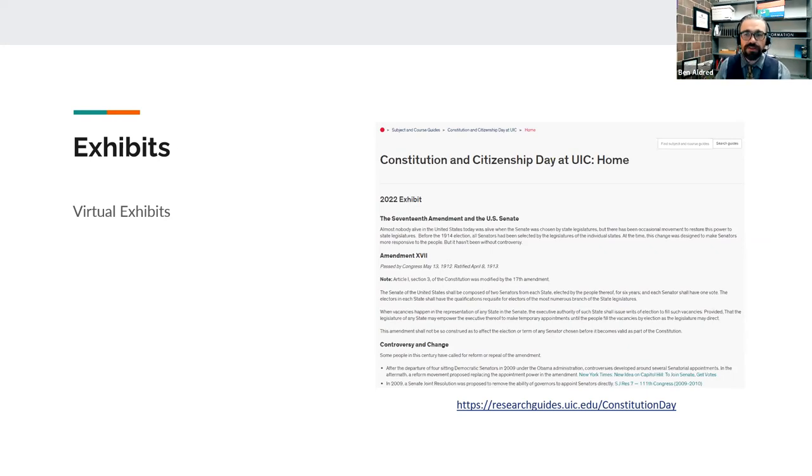And one of the things that you can do, if you have a local technology for hosting websites, you could do it that way. But I find that platforms like LibGuides are actually very useful for this. This is one that I prepared for this year on the 17th Amendment, and I could host images, host content. So it's very easy to put together a virtual exhibit that can educate people on aspects of the Constitution or on issues related to citizenship.